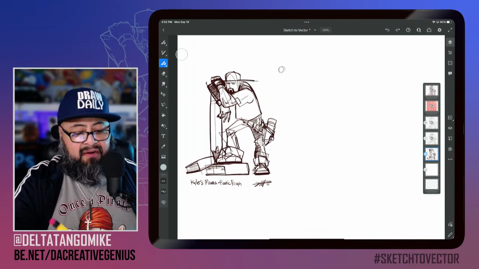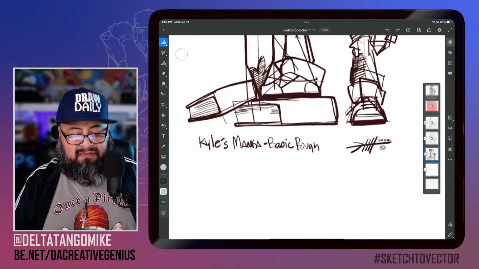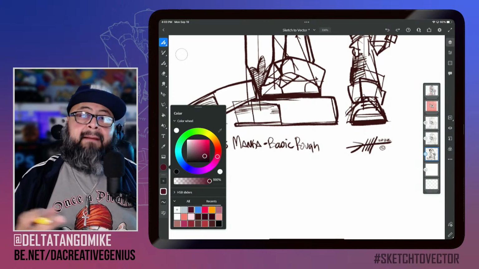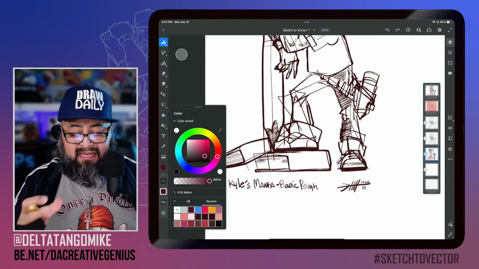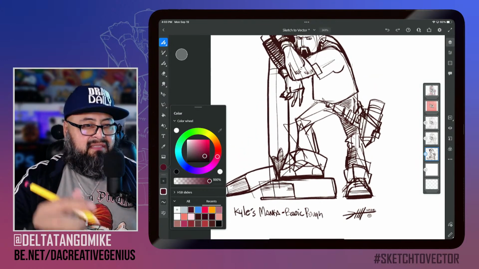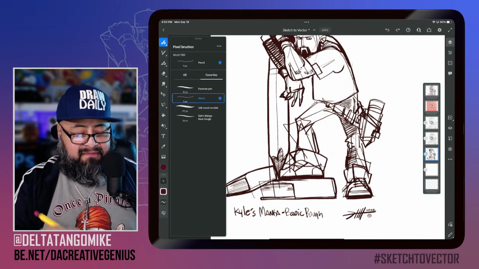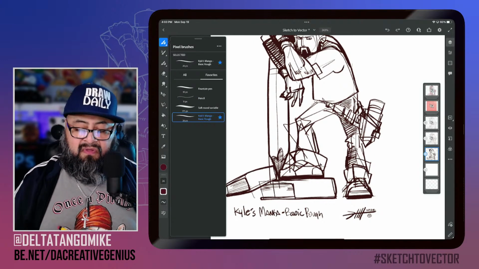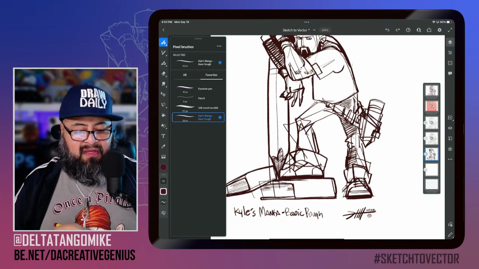Like in this sketch right here, what I decided to do is I started with, of course, Kyle's Manga Basic. I like to use not a black pencil for sketching or even the vectors. For the outline, I like to use a color. Sometimes it's cool to use a color so that way it has a little bit of flavor. So there it is, Kyle's Manga Basic Rough. It's already in my favorites. I like it. It's a pixel brush, the pencil Basic Rough.